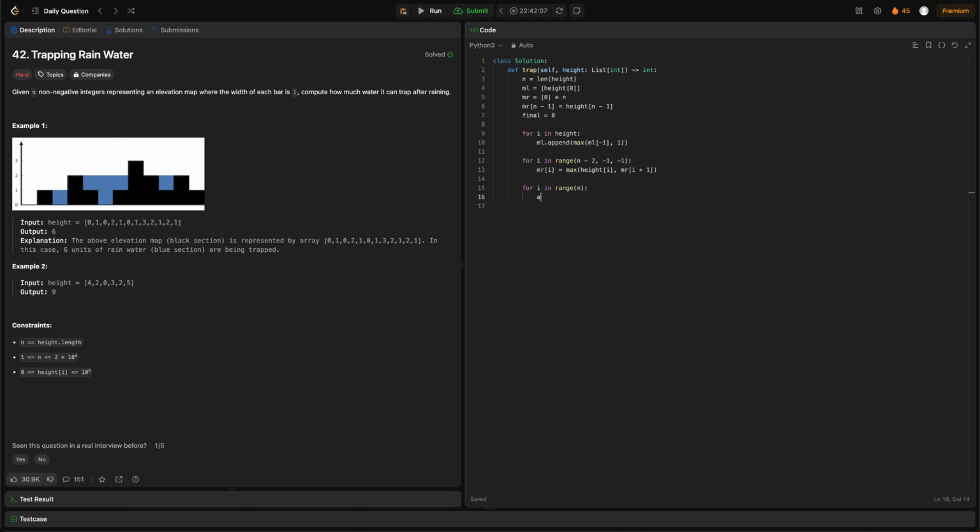What we're going to do is add. So this is what we're going to add to final. It's going to be the min of mr at i and ml at i. But one thing we've got to consider is these boxes, so it would be minus height at i. And then we do final plus equals add if add is greater than 0, else 0, because if it's negative, we don't want to add it. And return final.